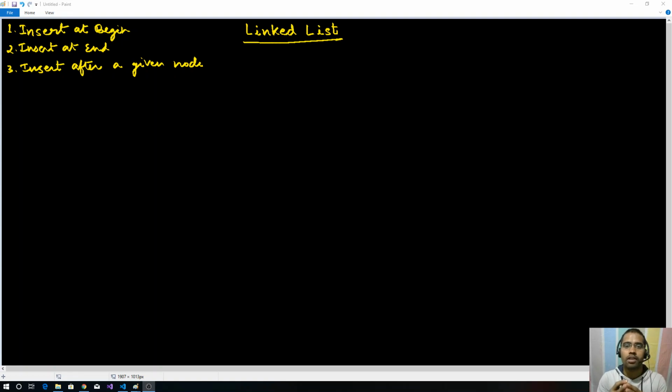Hi all, welcome to the CS Academy, and this is the third tutorial of this linked list series. Today we are going to learn about insertion in the linked list, and we will cover insert at the begin, insert at end, and insert after a given node.